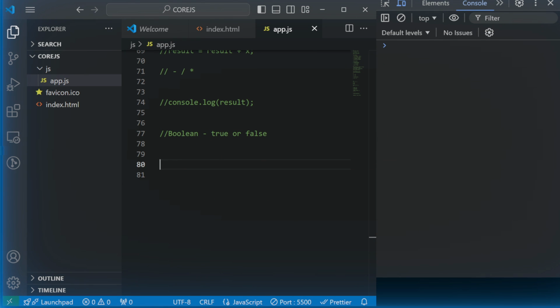So let's look at an example. We can toggle the value of the boolean. You can toggle it from true to false or from false to true. So let's look at an example of what I mean and how you can use the boolean.